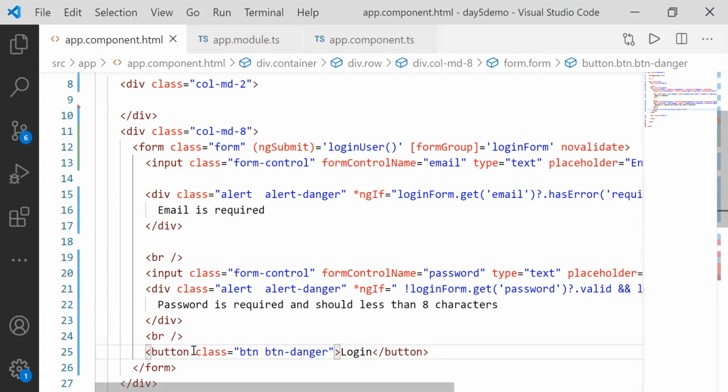See, this is a simple form, so we have one button and ng submit. But in a complex form, you don't use ng submit. You just submit the form on the click event here, and then call this function loginUser. It will work exactly the same.